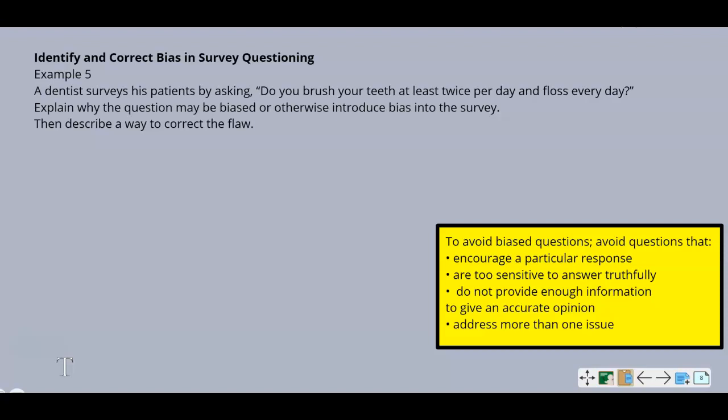But again, we all know you go to the dentist, that's their job, to ask you if you're brushing your teeth and flossing. And if not, they're going to encourage you to do so. But that could lead to some bias because it kind of puts the patients in an uncomfortable situation if they're not already doing that stuff.